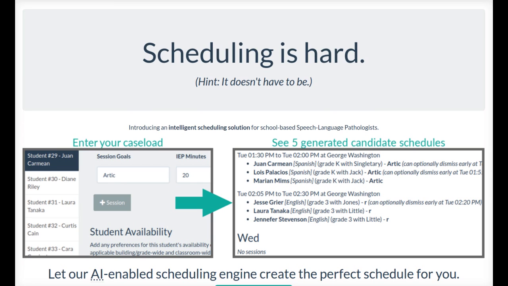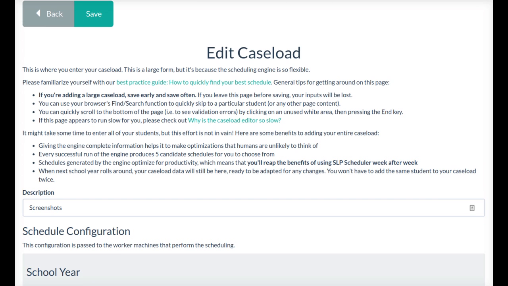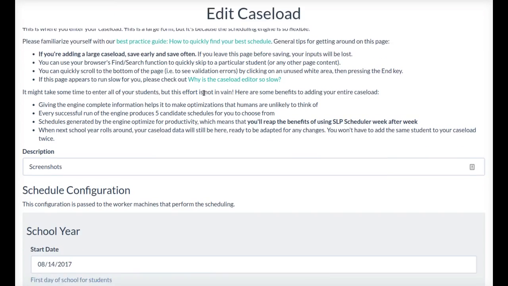SLP Scheduler is an intelligent scheduling solution for school-based speech-language pathologists, and I'd like to give you a quick introduction to what SLP Scheduler can do for your caseload this year. So let's get started. I've already entered my caseload into the caseload editor. There are 42 students, each with a single session per week. Let's scroll through and see how it looks.